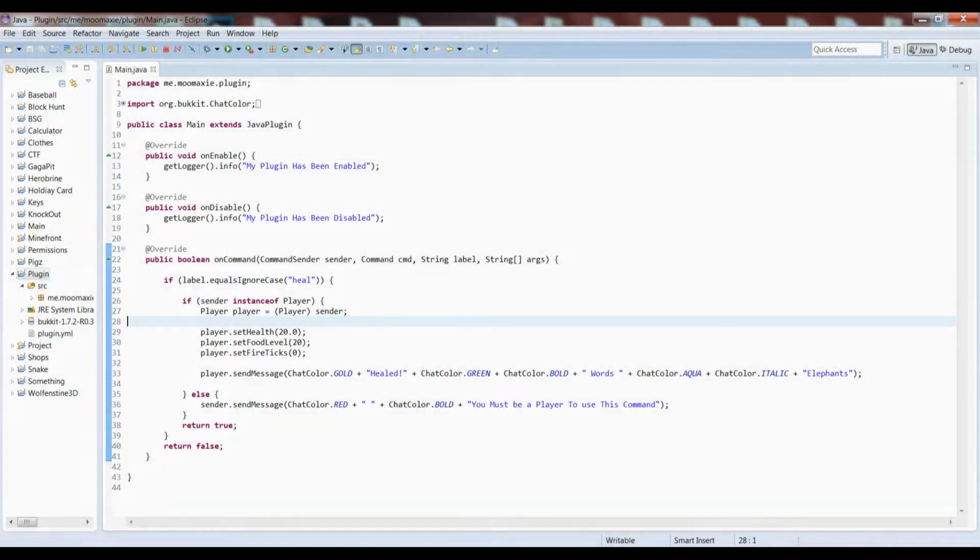So, let's get back into it. What did I want to do? Okay, what I wanted to do was bring you guys into configuration files and configs.